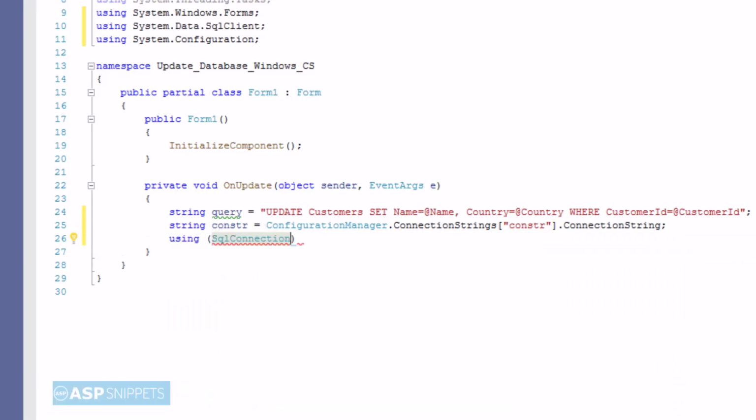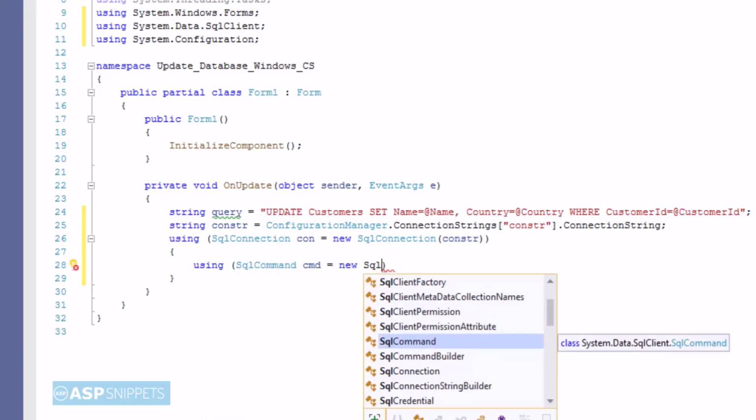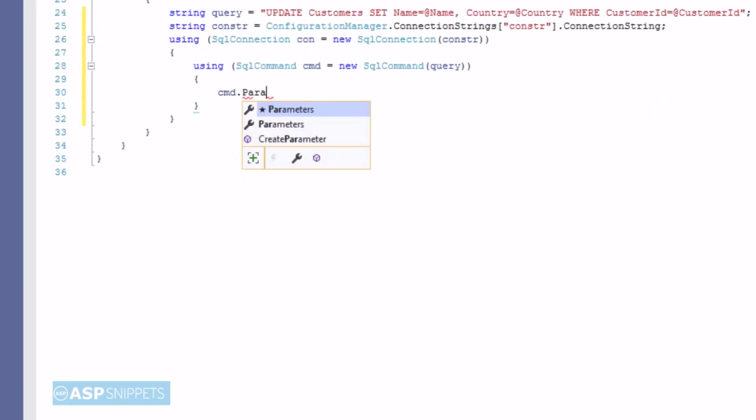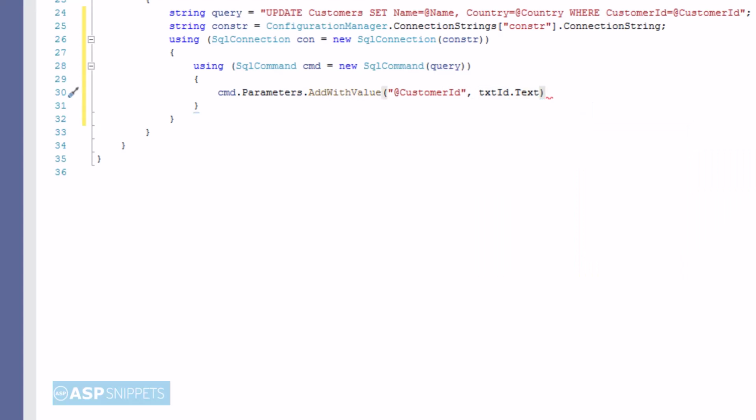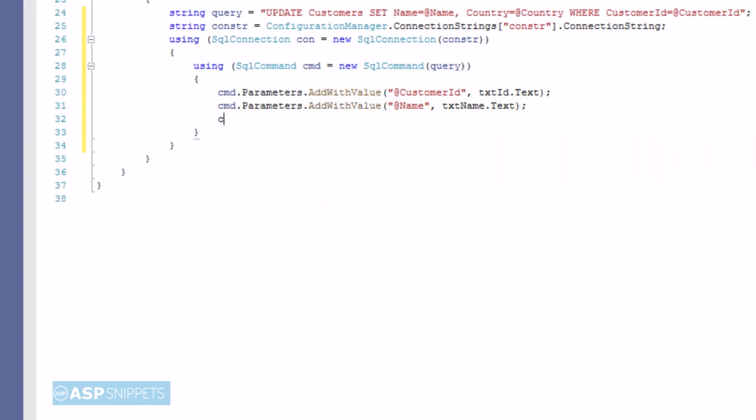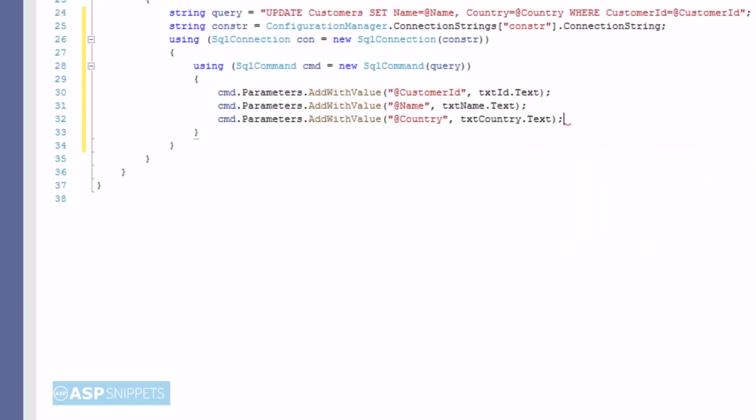Then I have created the SqlConnection object using the connection string. The next thing I'm doing is creating the SqlCommand object, to which I'll pass the SQL query. Now I'm adding the parameters to be passed to the SQL query. The first one is ID, to which I'll pass the customer ID. The second one is name. The third one is country. The next thing, I am setting the connection to the SqlCommand object.